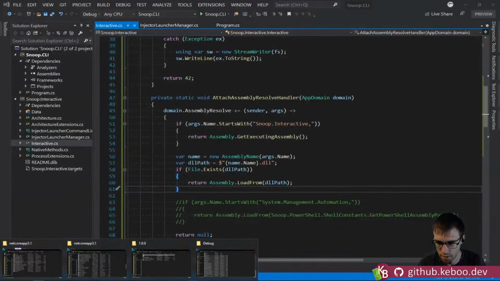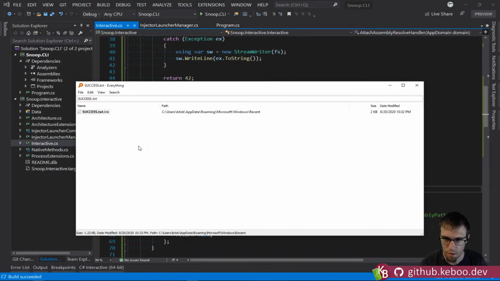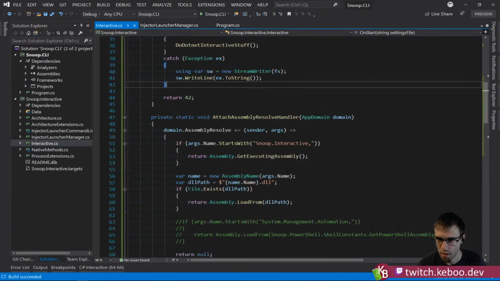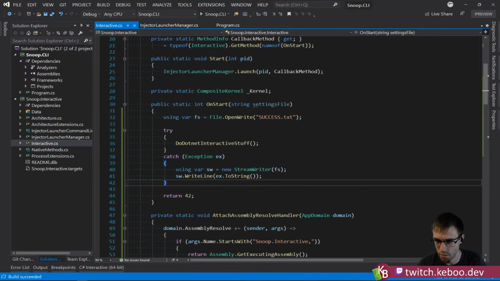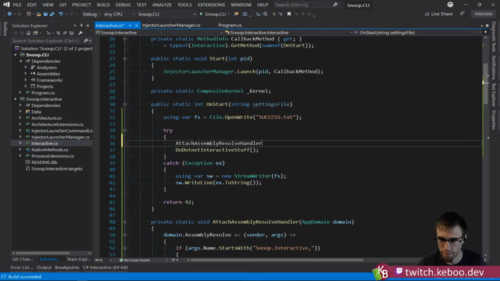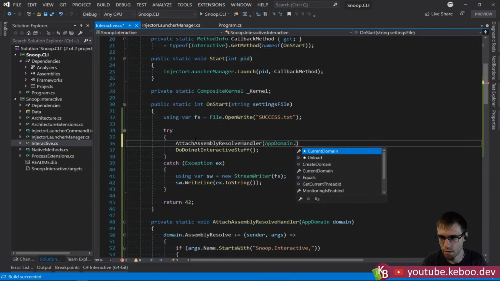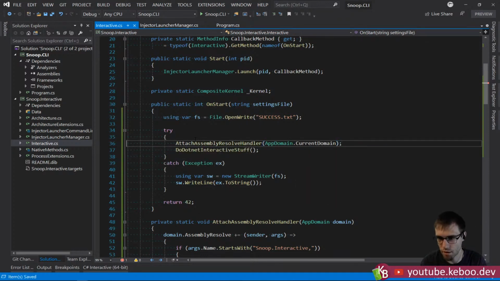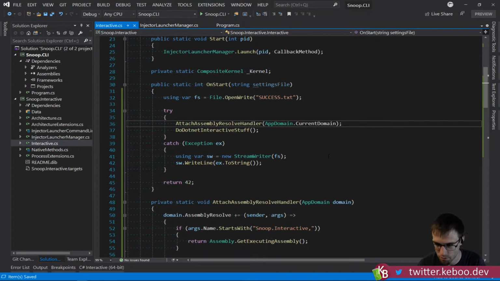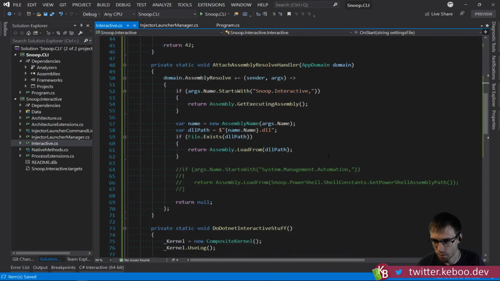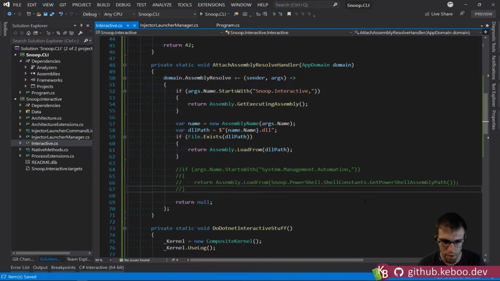And let's see, we're going to clean out our little logger. And we need to attach assembly resolve first. So app domain, current domain. We're just going to do this because I'm not concerned about handling multiple app domains and all of that jazz yet. Like, this is step 1. Get it working. Step 2, get it right. Step 3, make it fast. In that order. So this is the get it working portion of the show.